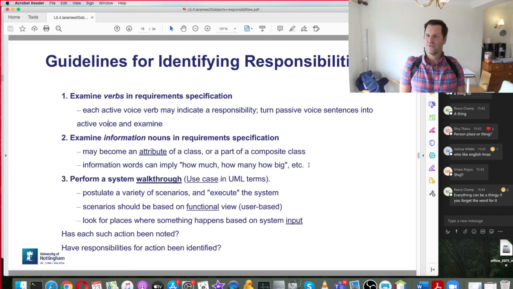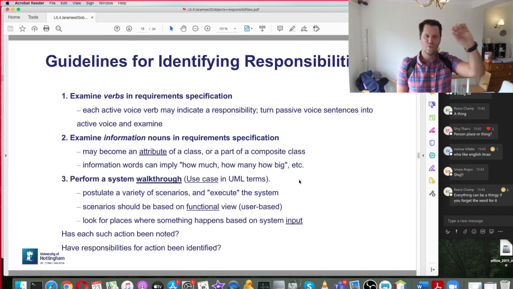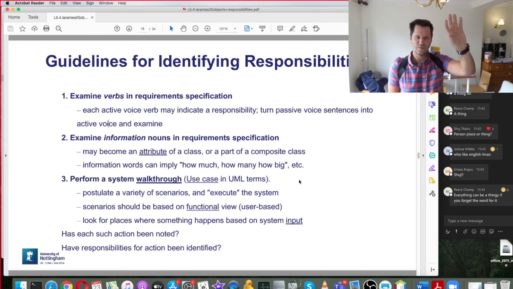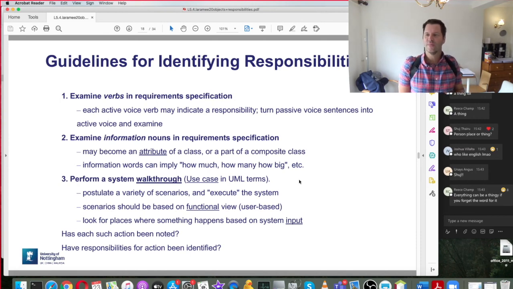And step 3 for identifying responsibility is to perform a system walkthrough, right? You've heard of walkthroughs before. A walkthrough is actually simple and complicated at the same time. It's simple because it's like how does the software behave as you use it? But it's difficult because you have to use your imagination to imagine how a software is going to behave as you use it, right? And UML has a special set of walkthrough diagrams.